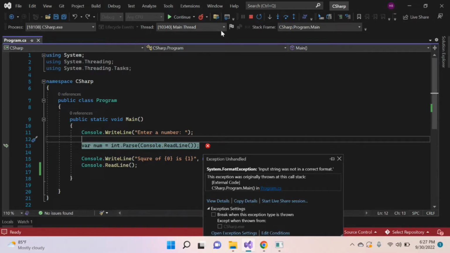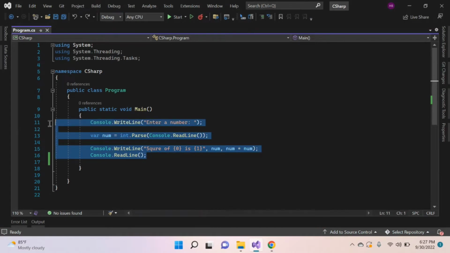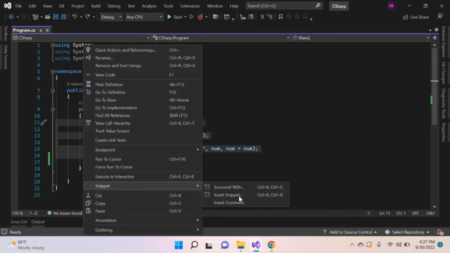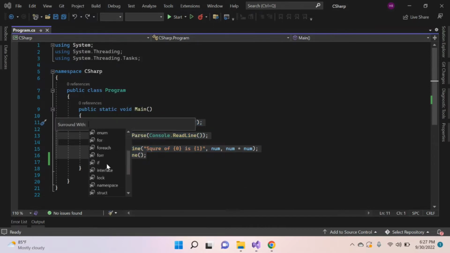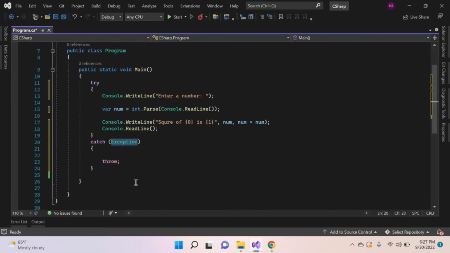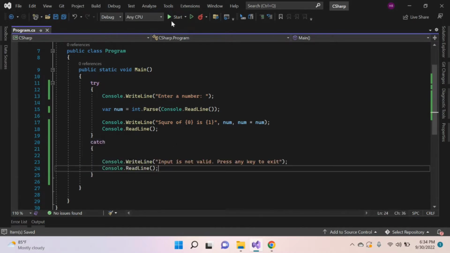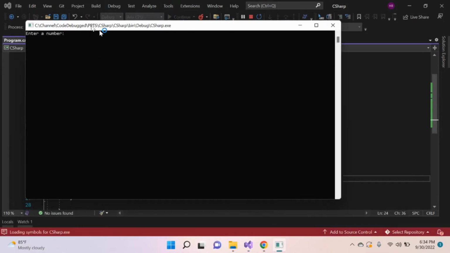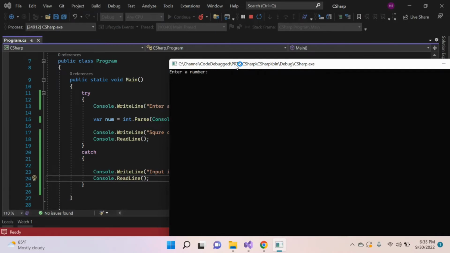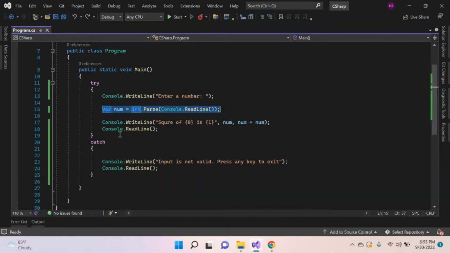Let's handle this exception. Let's start debugging. Let's surround it with try catch. Inside the catch block, let's add some message to the user. Let's execute and check. Instead of typing an integer value, let's type a string value and press enter. See, instead of crashing the application, it handled the exception and showed the message to the user. Here, when the error occurred, the program jumped into the catch block and displayed an error message at the end user level.